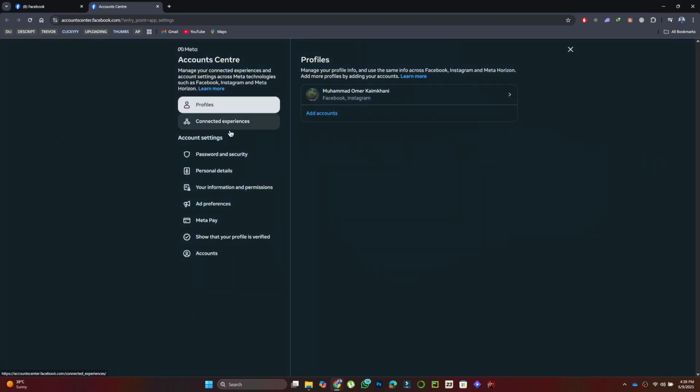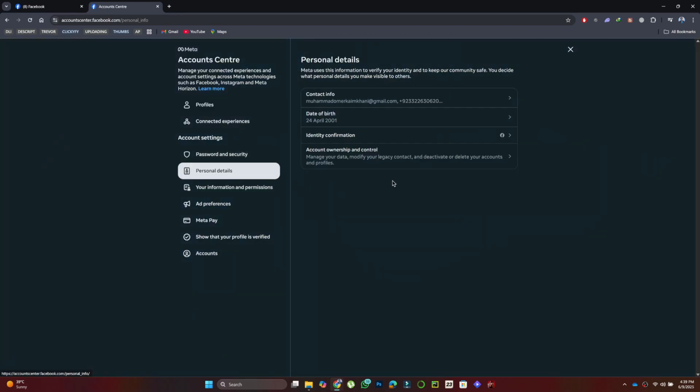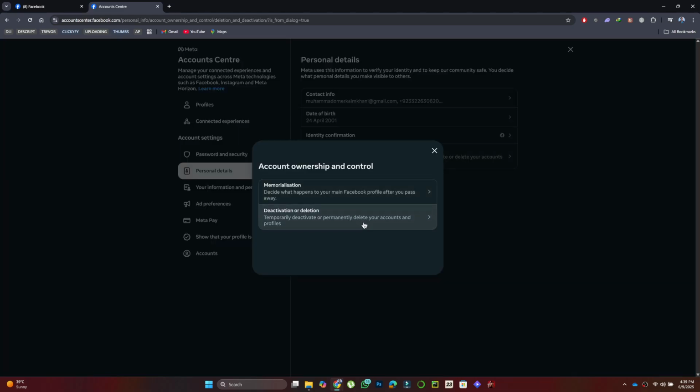This will open a new page. Scroll down and select Personal Details. Next, click on Account Ownership and Control. Now click on Deactivation or Deletion.